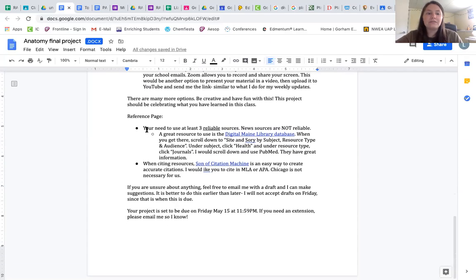So finally, the reference page. You guys need to use at least 3 reliable resources. News sources are not reliable, so they might quote the CDC. A lot of you guys probably saw this on the COVID research I had you do. News is called the news. It stands for something, and I don't remember what it is, but it's not the most reliable.